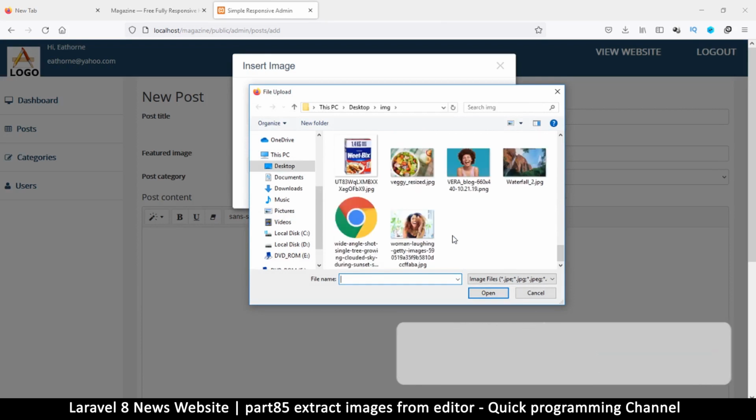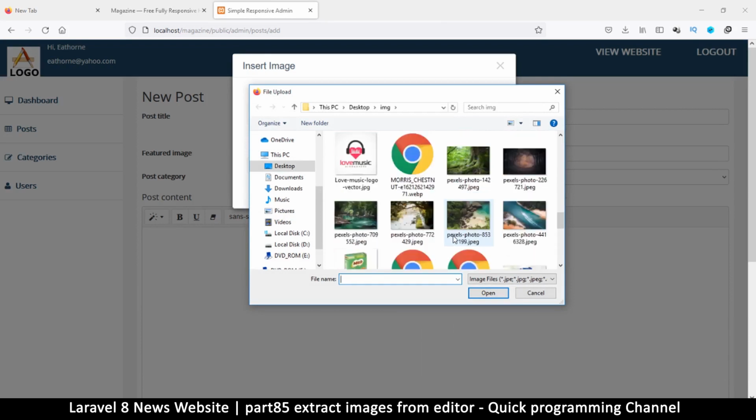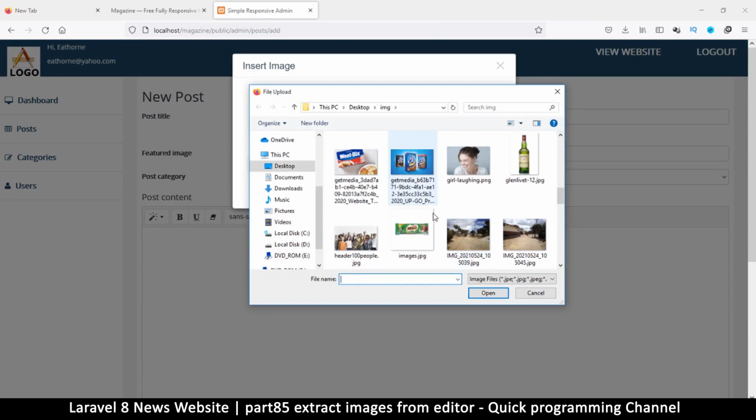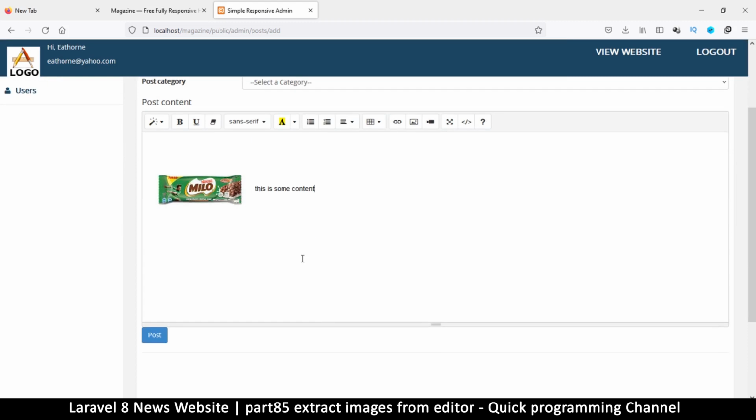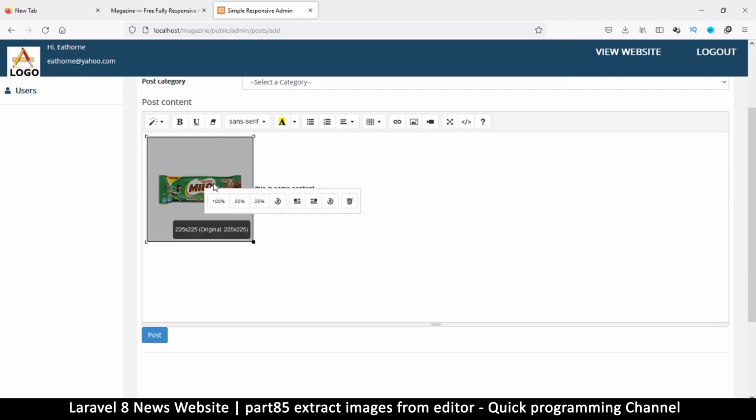Where is this? Let's see here. In terms of file size, this one looks good. Let me open that. Okay, so the way things are like this is some content. Okay, so the featured image will be here, but we can also add images down here.